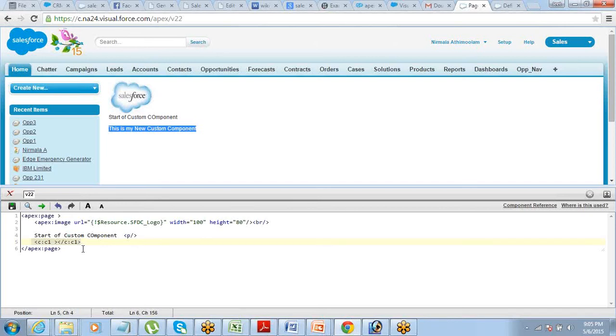As of now, I've not defined any attribute for this component. Our normal or standard Salesforce components have attributes. My custom components can also have attributes. So I'm going to define an attribute, and using that attribute, the end user will define the actual text which he wants to display here. So let's go ahead with that.